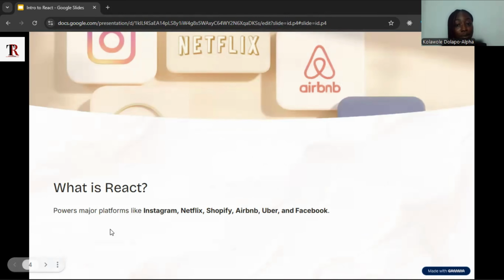And what are the platforms that make use of React for their websites? We have Instagram, Netflix, Shopify, Airbnb, Uber, Facebook, and a whole lot of them. Almost all the applications now.